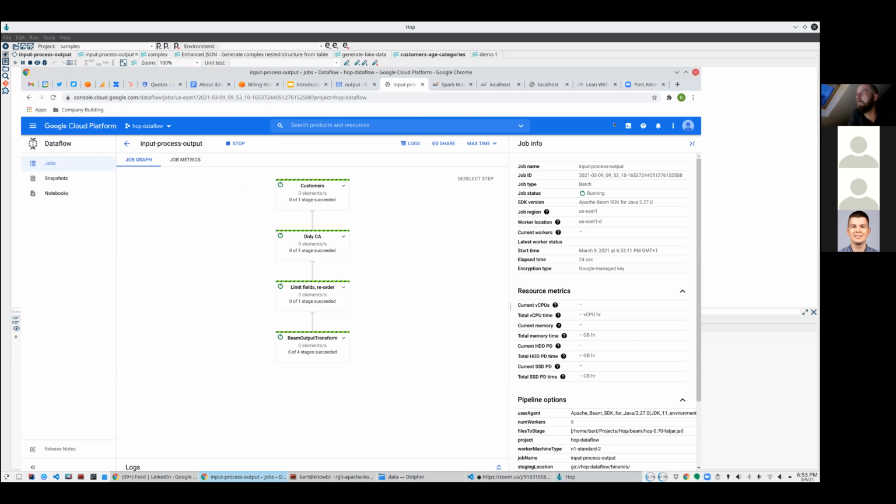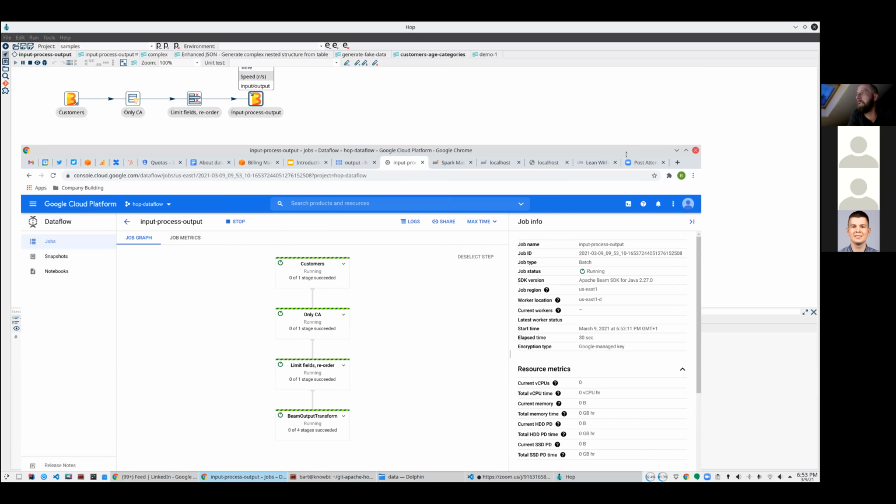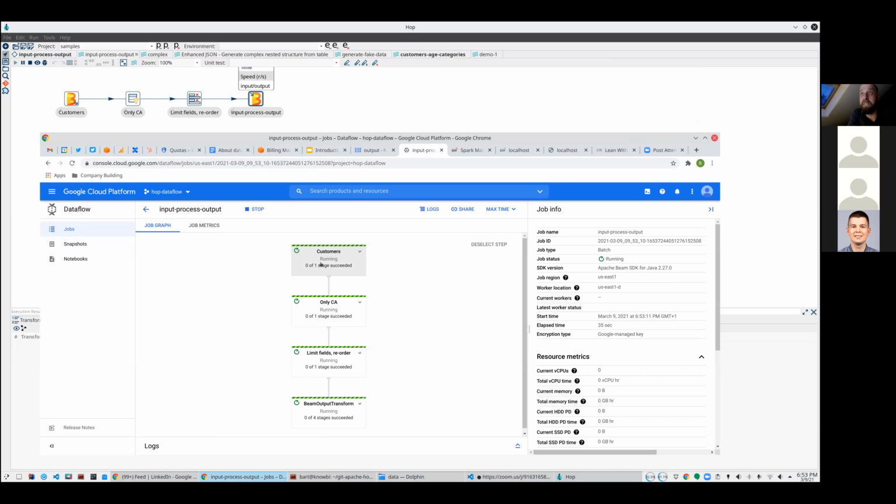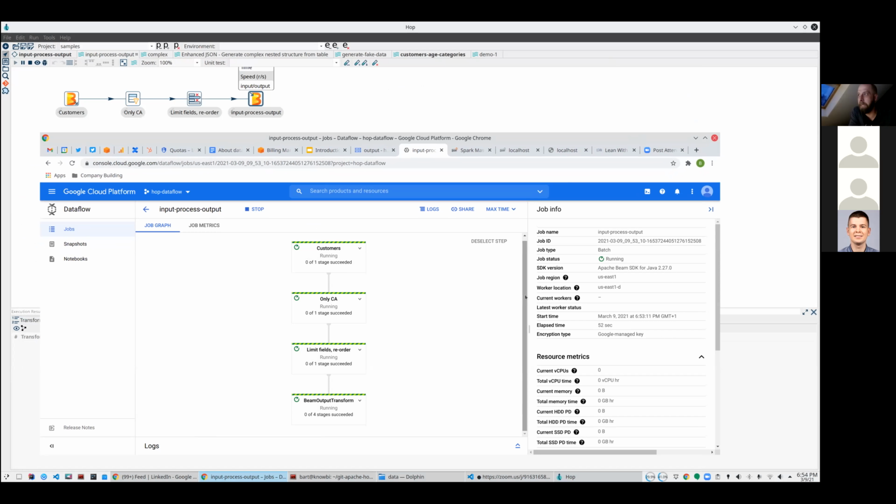And as you can see here, the different nodes that DataFlow creates all have the same name as what we created in our pipeline, and that makes it pretty easy to follow up what is going on, what Beam has been given by our Hop pipeline. This takes a while to run, so we'll get back to that in a second.